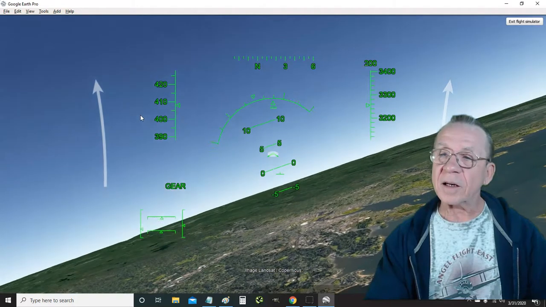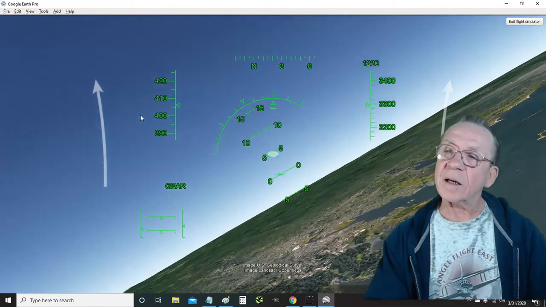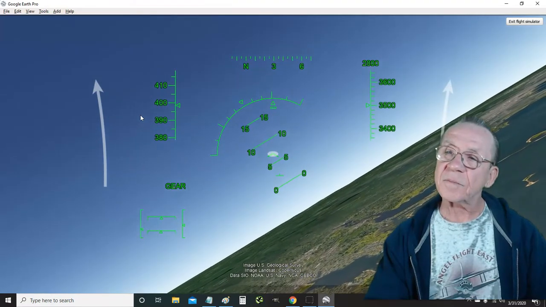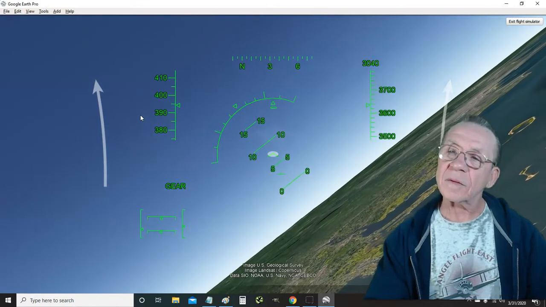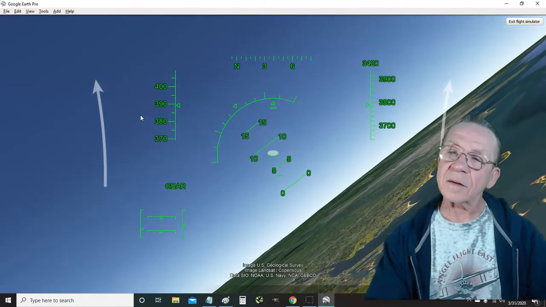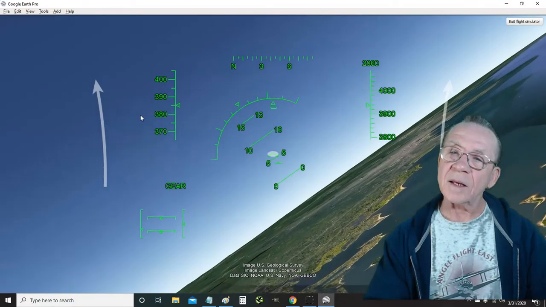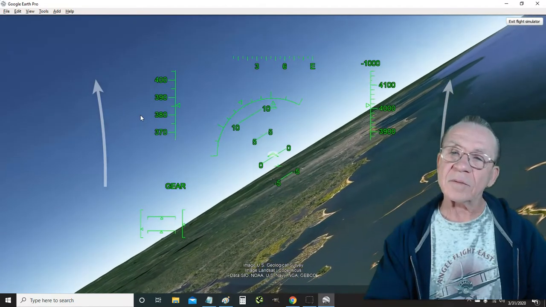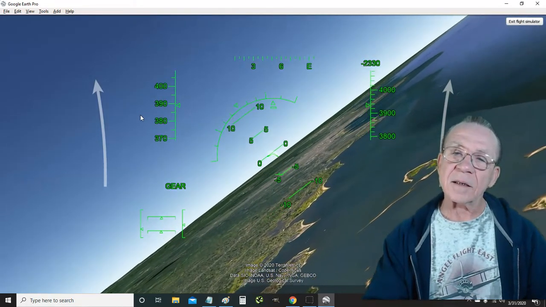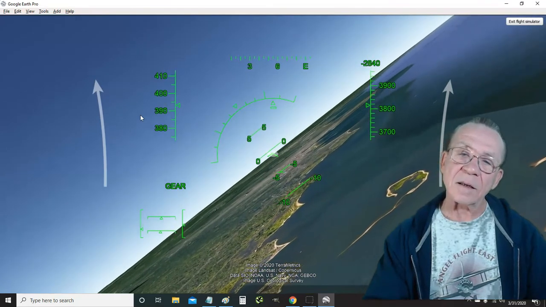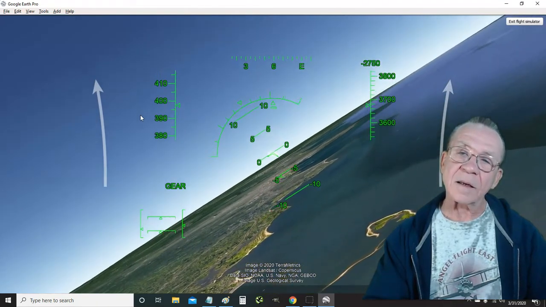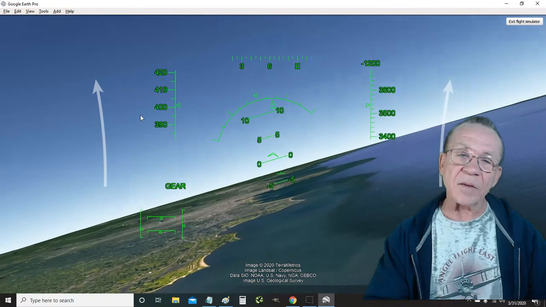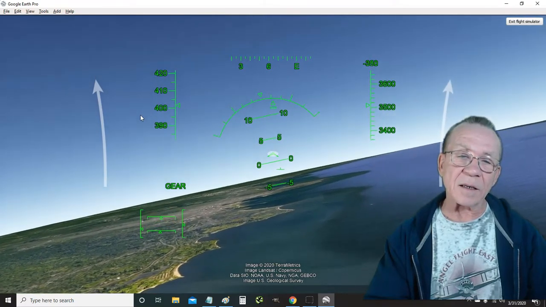Okay, so let's go over here. And we're going to fly over to New Haven real quick. And the nose is coming up. Well, we're up to 4,000 feet. Bring the nose down. All right. So as you can see, ahead of us here is New Haven, Connecticut.